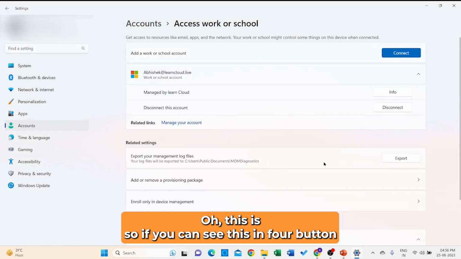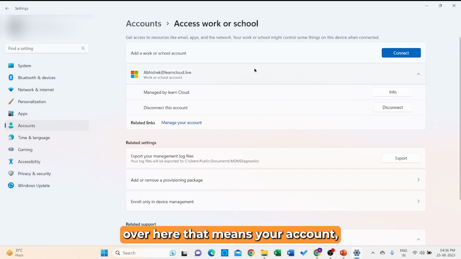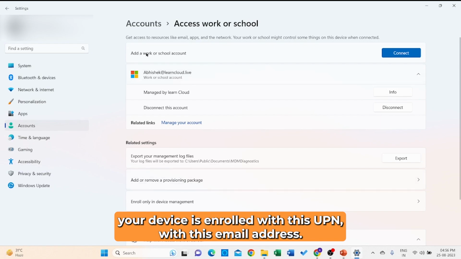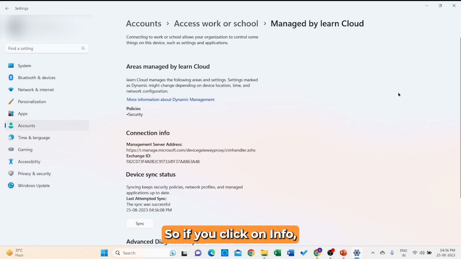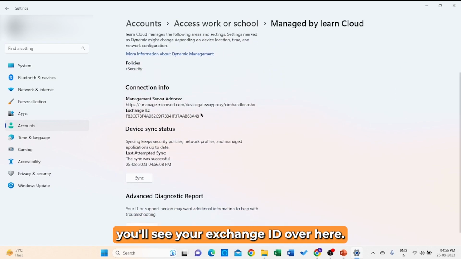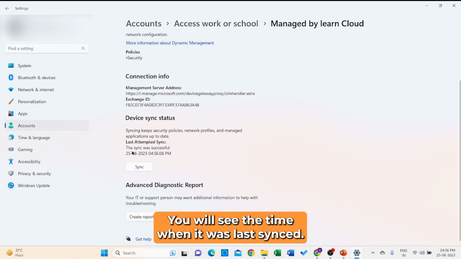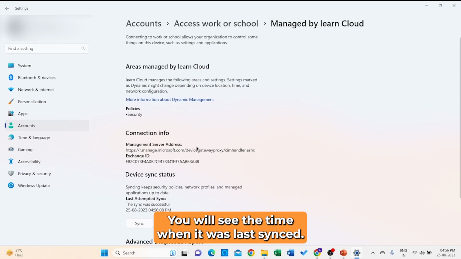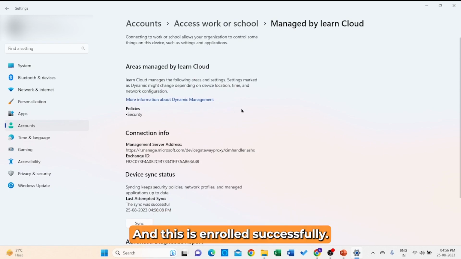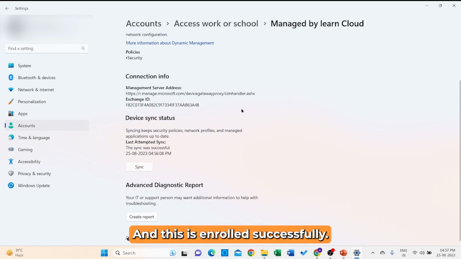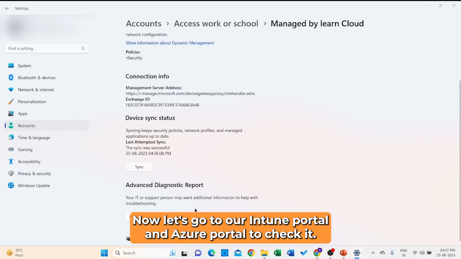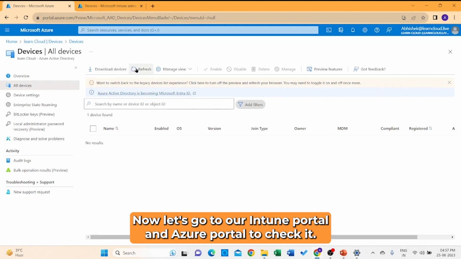If you can see this info button over here, that means your device is enrolled with this UPN, with this email address. If you click on info, you'll see your Exchange ID over here. You will see the time when it was last synced, and this is enrolled successfully. Now let's go to our Intune portal and Azure portal to check it.